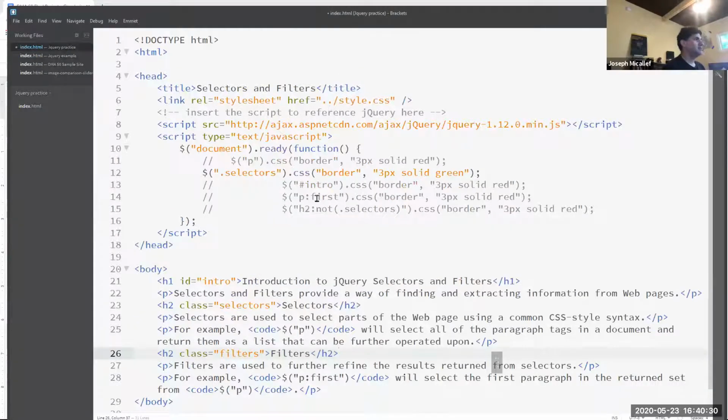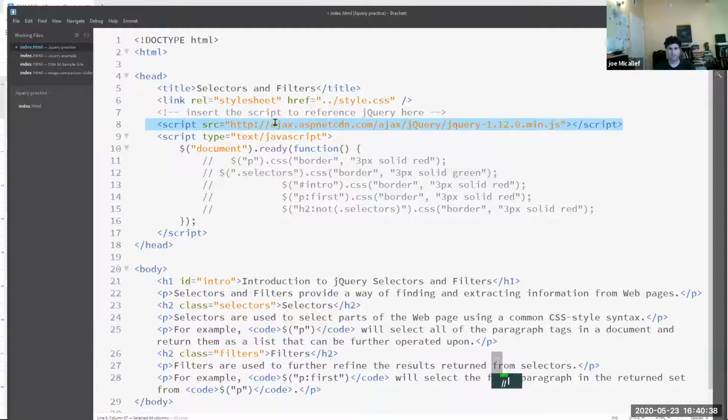In this example here, it's called jQuery practice. And I'll give you guys these examples. So again, you're pointing to jQuery on a CDN. And just so you can see what this is pointing to, this right here is what that link is pointing to. This is the actual script itself.